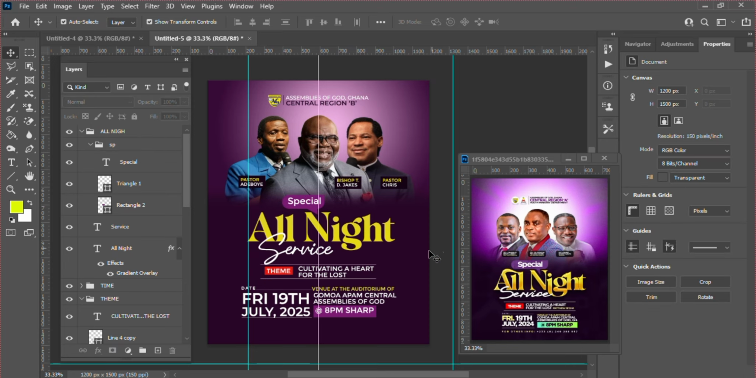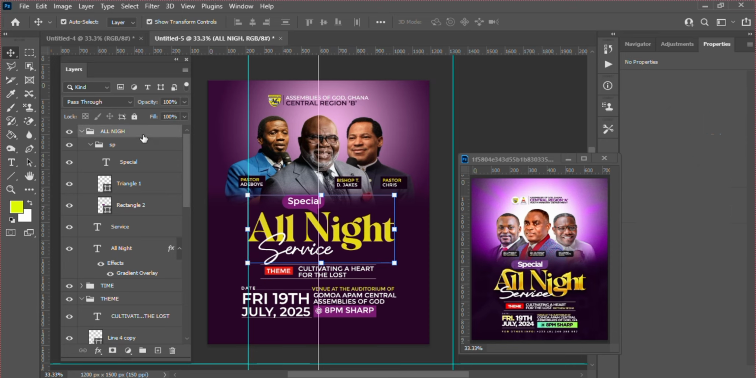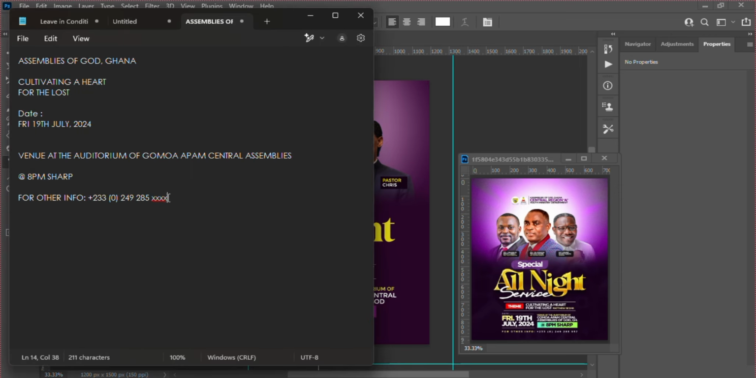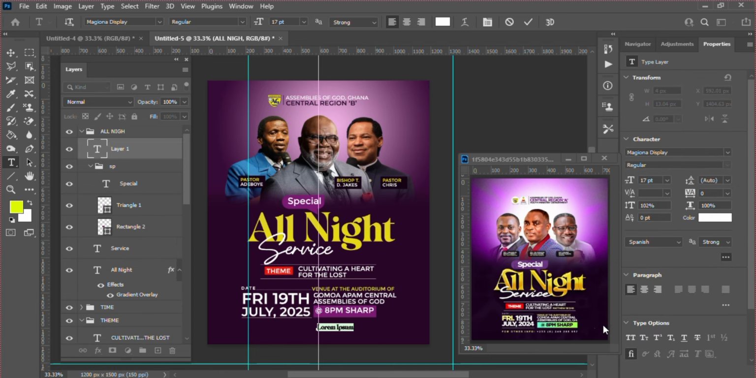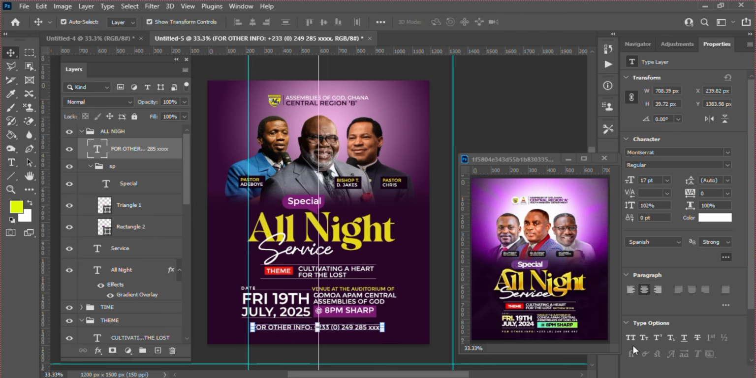Okay, so let me add the for more enquiries. That'll be the last thing. Let me copy the text straight up. So let me make that center align. The font is Montserrat. I paste. And I'm done. I make it all bigger. And I increase this.